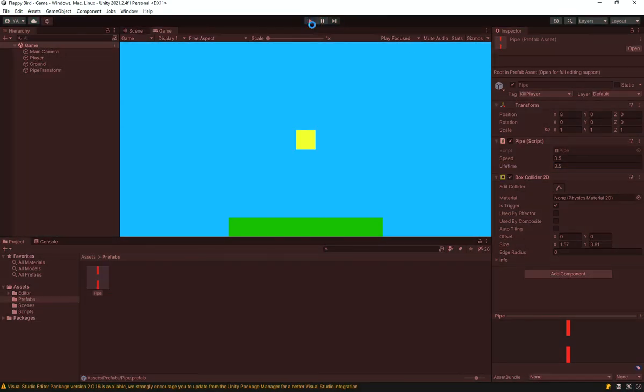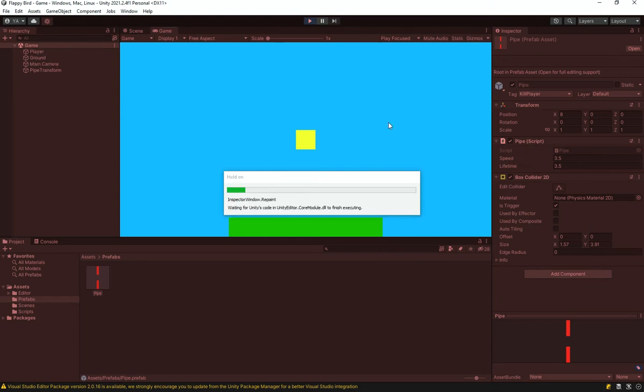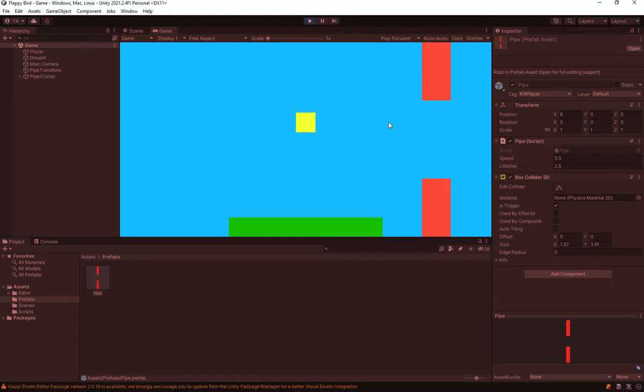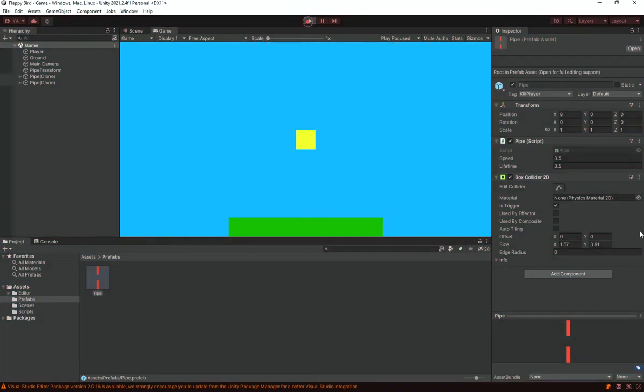Okay, and then hit play, and now what you should see is that as soon as the first pipe spawns here, and you can see it's coming, after a little while it gets destroyed at almost the exact time. It's a bit early though, so I'm just going to keep this at 4.